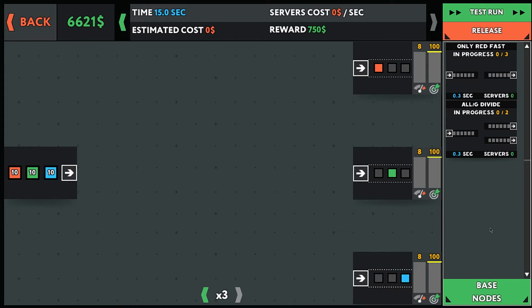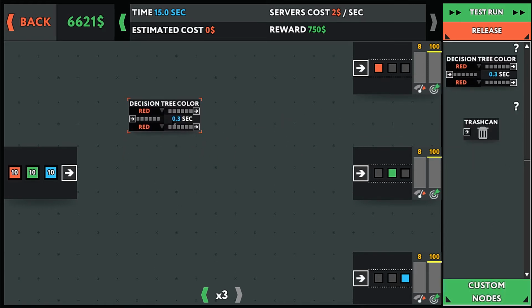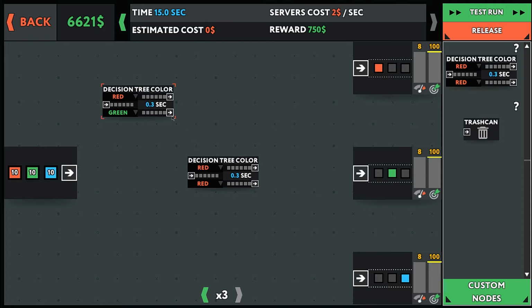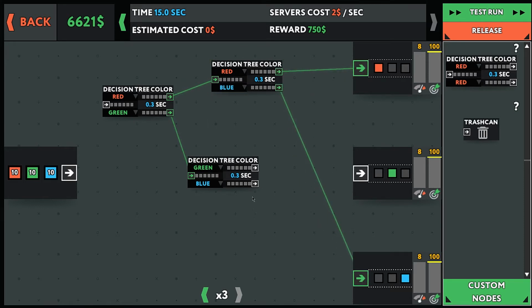That seems straightforward enough. Only red fast. No, that won't help us, right? We need a decision tree. We shouldn't need a trash can. So red and green. So that'll be red and blue and green and blue. So red goes there, blue goes there, green goes there, blue goes there, and that's the input.